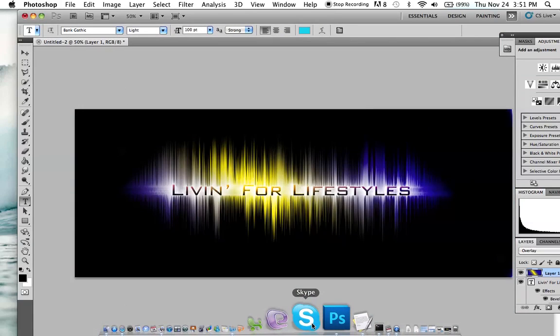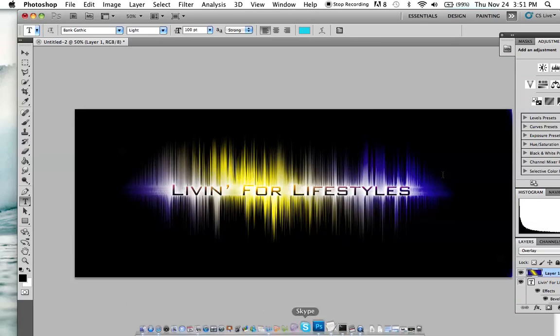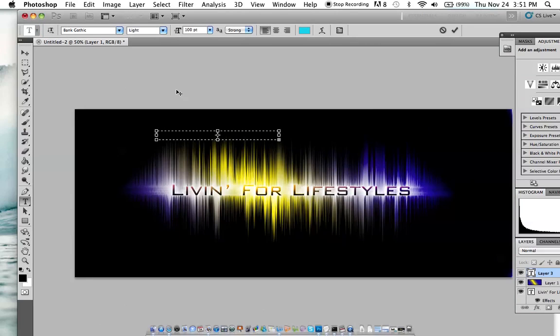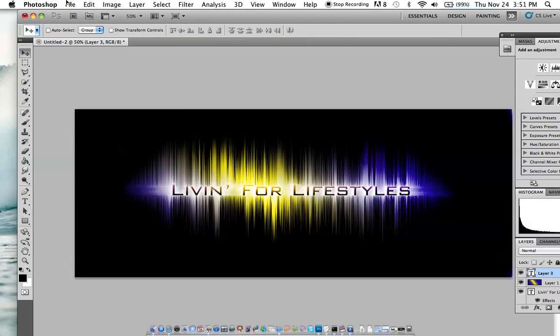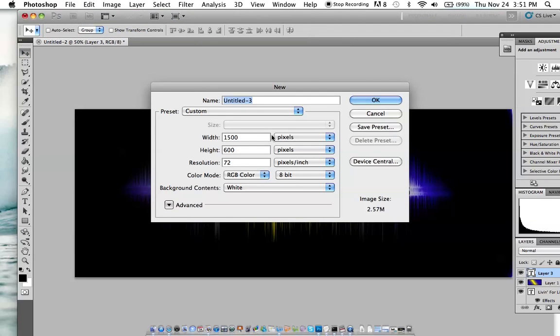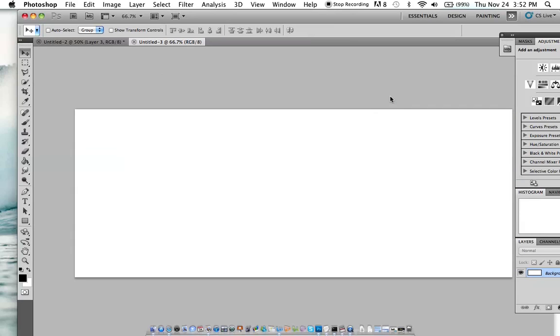What I'm trying to do is open up Photoshop. This is what I originally had. I'm going to show you how to make one lengthwise more than height, as you see here. Just go to File, New. Mine right now is 15 by 600 pixels. That works pretty well for what you want. If you just want to make it square, you can do 1000 by 1000, 800 by 800, whatever one will suit you.